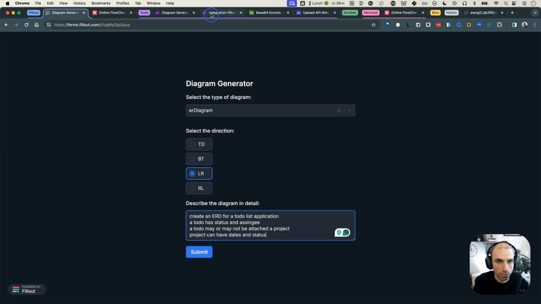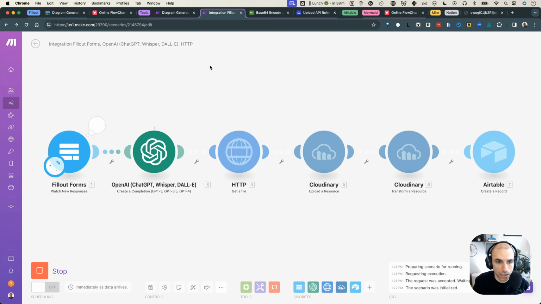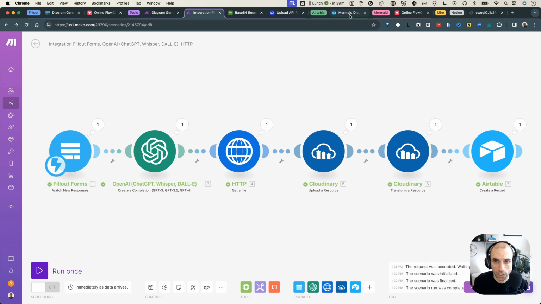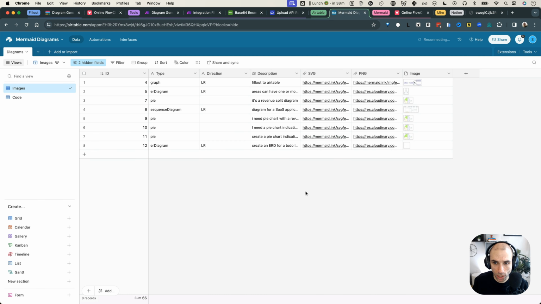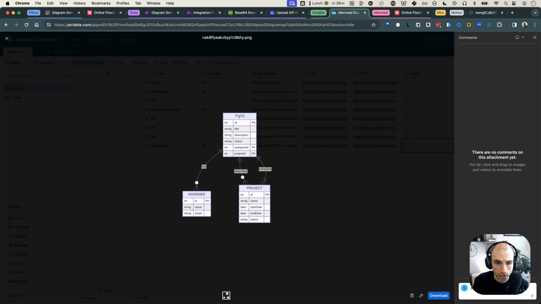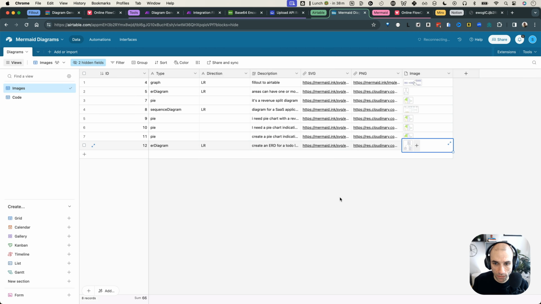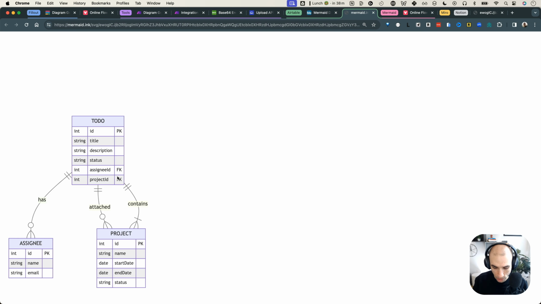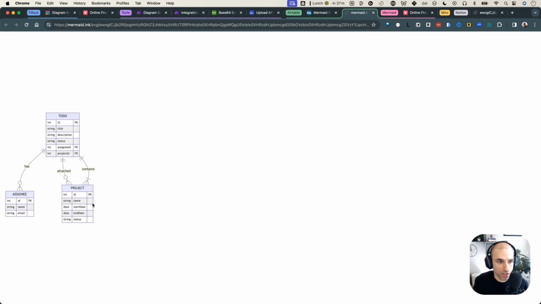So let's go here, make sure this is running. Yeah, it is running. And hit submit. And let's see, it's going to OpenAI. And this part obviously takes a second because OpenAI is doing its thing. Okay, perfect. Got the image, it's getting uploaded, converted into PNG, and stored in Airtable. So let's go to Airtable and see. Okay, so that one just showed up. And let's see what the image looks like. Oh, there we go. We got a to-do, we got the assignee, we got the project. And if you want to look at it in higher definition, we can open the SVG URL. There we go. So we have the full image in high definition here as well.